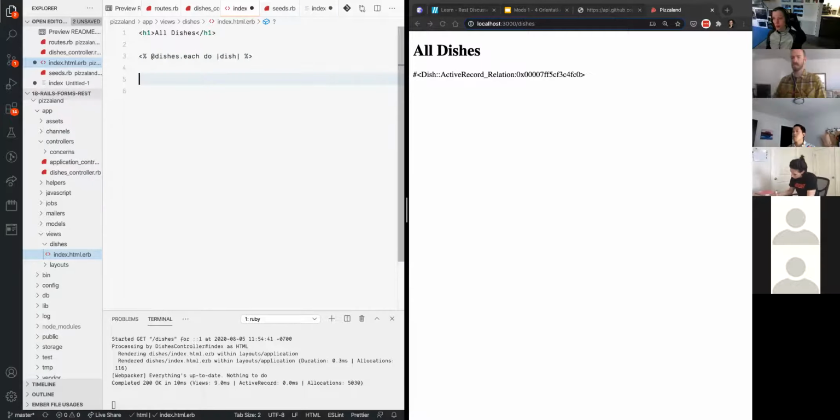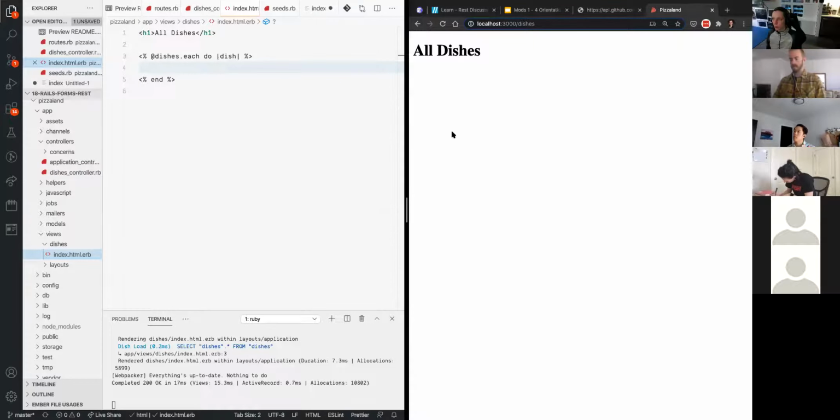So this is an iteration. We need to make sure that we end that somewhere. I like to start with that. So right now, this is valid code. If we refresh this, we won't see anything on the page, but this is a valid iteration.